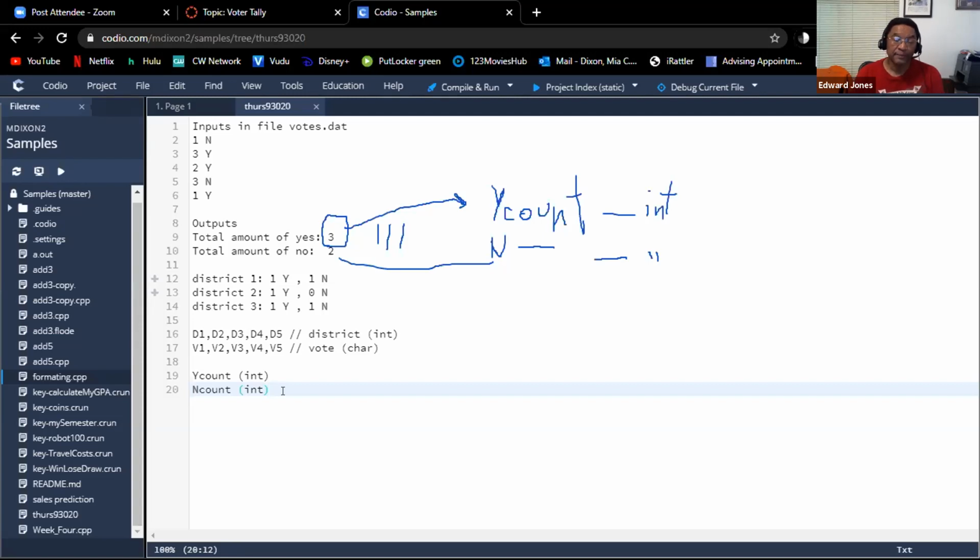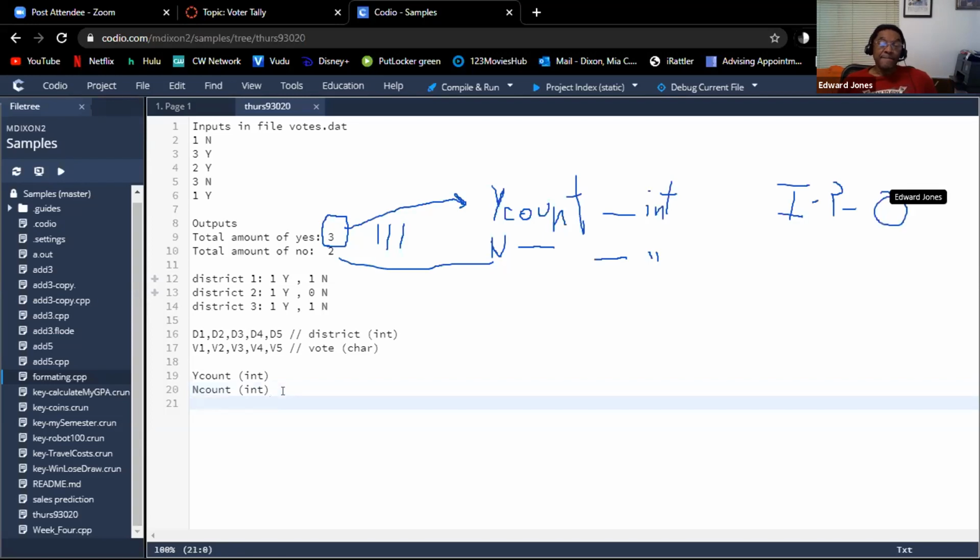So now we can start talking about how do we solve this problem. How do we solve the problem? Input, process, output. So how do we do it? Well, you read your inputs.